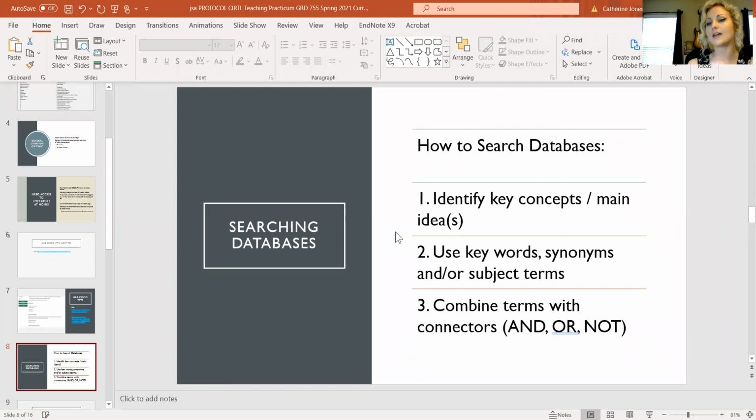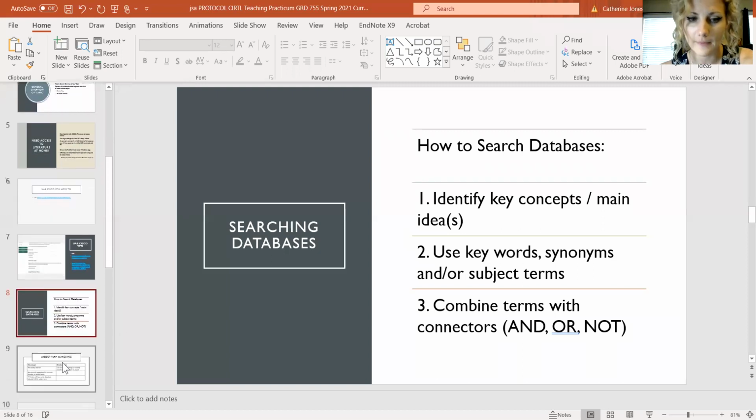And I'm going to use that to generate keywords such as the specific technology that I'm interested in searching for. And then we're going to combine those terms with connectors like and, or, not. Very powerful, useful tools for eliminating unnecessary articles and things that are just kind of not really pertinent or working towards the focus of what you're trying to achieve here.